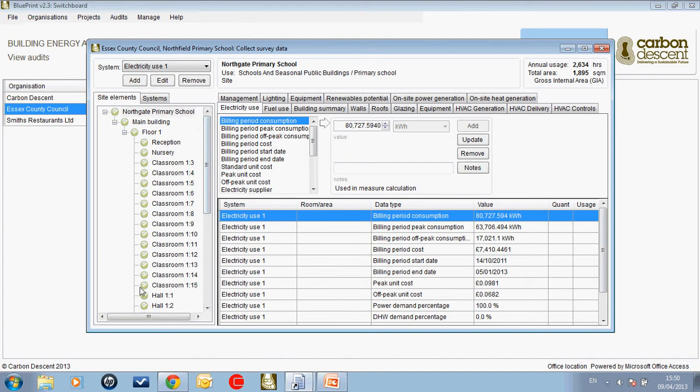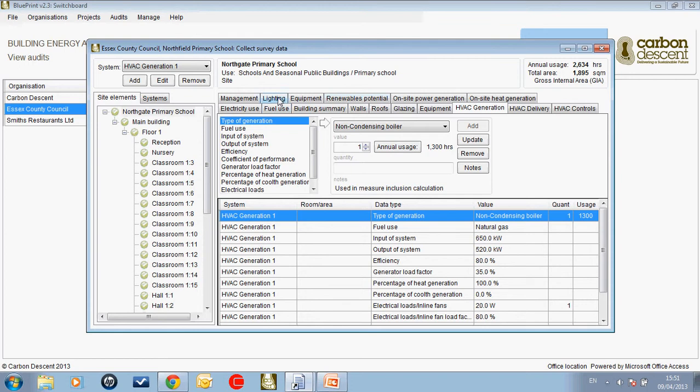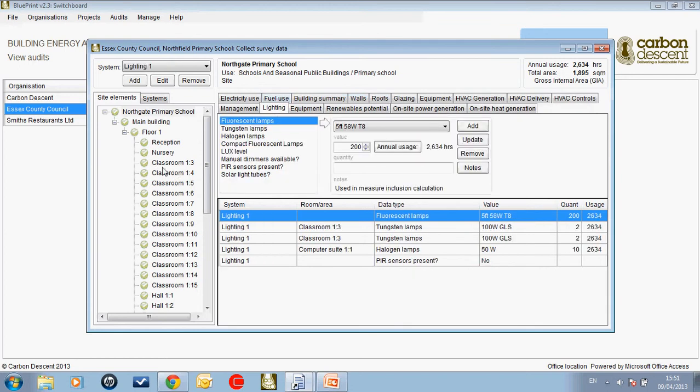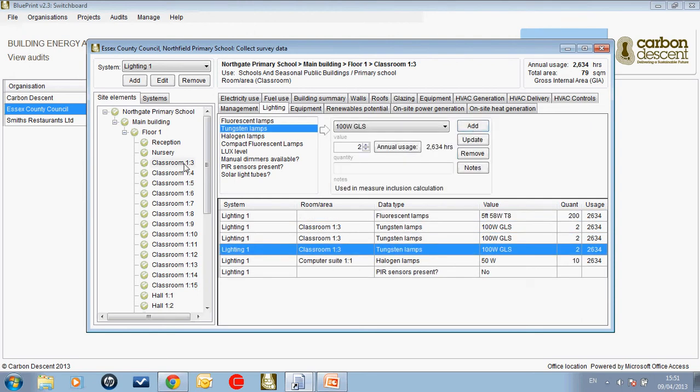Now you don't need to set up the school in this level of detail, but there is the ability to do that if you want to do that kind of detailed audit. And the idea behind doing that is, as you go through these different tabs, and you can see building summary, equipment, HVAC generation, controls, lighting and so on, it might be that you want to say, well actually in classroom 1 we had 2 100-watt tungsten lamps, and by selecting that, when you add the information in, you're assigning that data against that particular classroom.